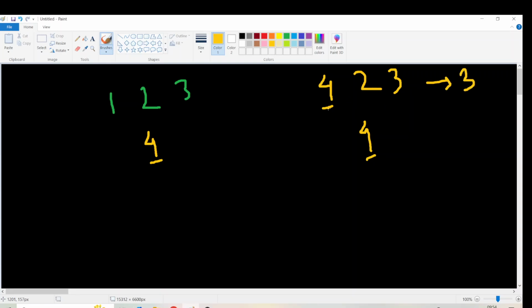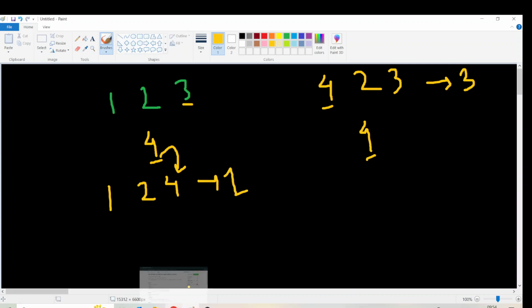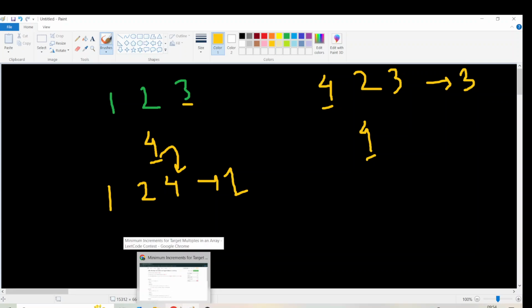Now instead of incrementing the first value by 3, we can just increment the last value by 1. So our resulting array will be 1 2 4. So 4 has a multiple in it, so this is also a good array, but the total number of operations here is 1. So the minimum number of operations such that we can build a good array is 1.